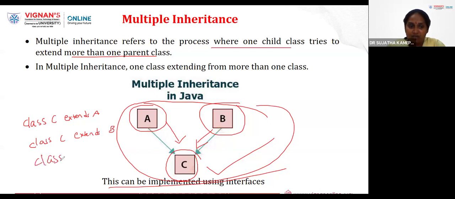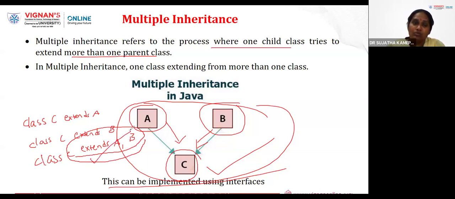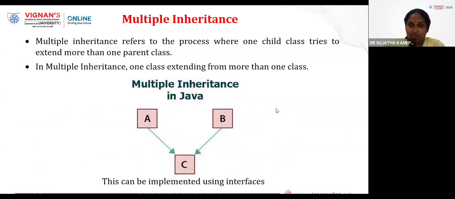But I cannot write like this: class C extends A, B. Like that I cannot write, so Java will not understand this one. That's why I cannot do multiple inheritance using just simply classes in the case of Java. That can be done by using interfaces. So multiple inheritance can be achieved using interfaces only, right?